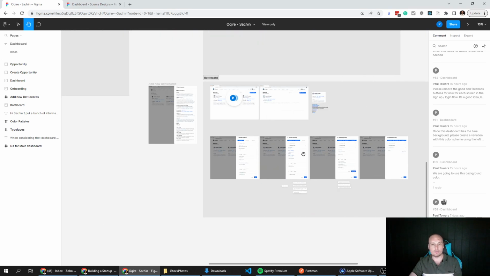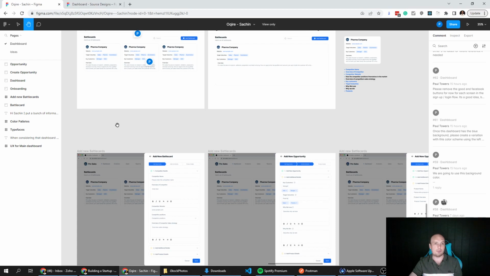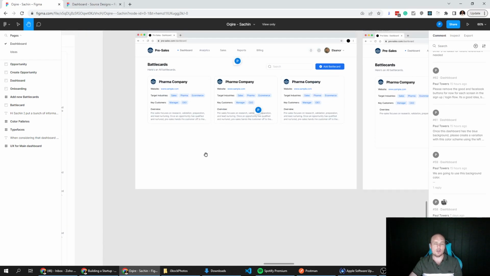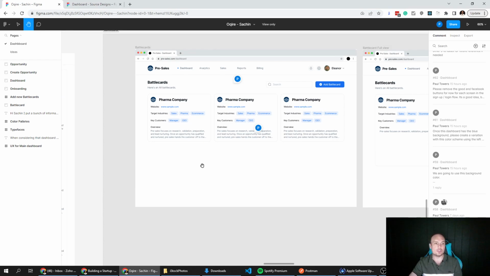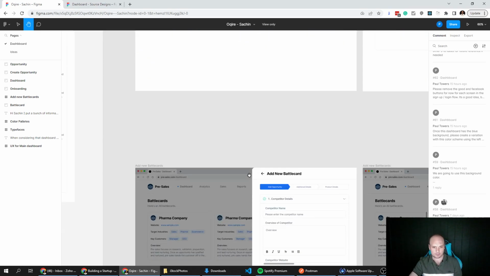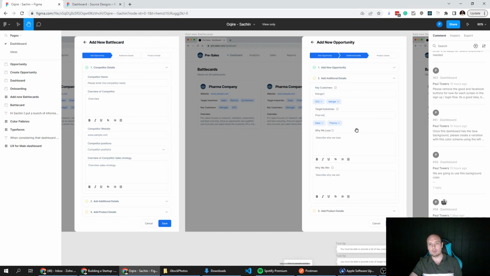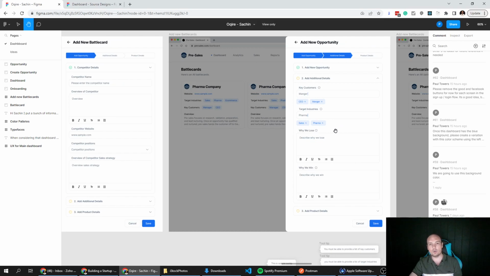And then we'll go over here to our battle cards. This is a new piece of functionality that we're introducing where, when you're selling an enterprise solution or software, you want to be aware of your competition. And part of that is having battle cards. So with Oqire, you'll be able to create these battle cards. How do we make sure people can access them? How do we have that same process for adding a new battle card? So the competitor name, the overview, what they sell, how we position against them. Again, following a similar format to adding a new opportunity.